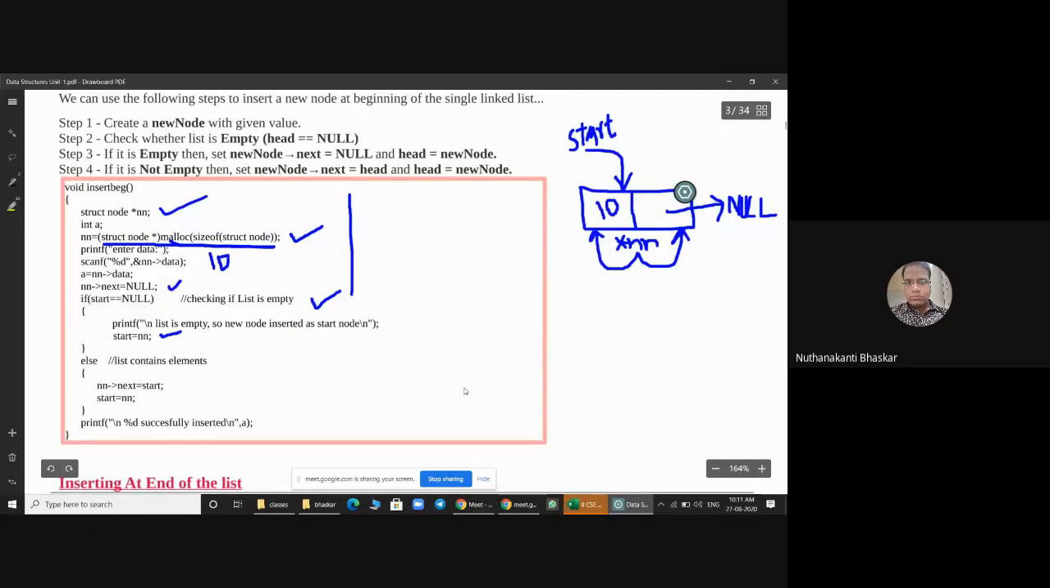Now, what is the next case? The next case means the list exists. Are you clear now? Yes, sir. In the first case the list does not exist, so your new node works as the first node, the start node. Your new node converts into the start node. Is it clear now? Yes, sir. I have shown the logic also.